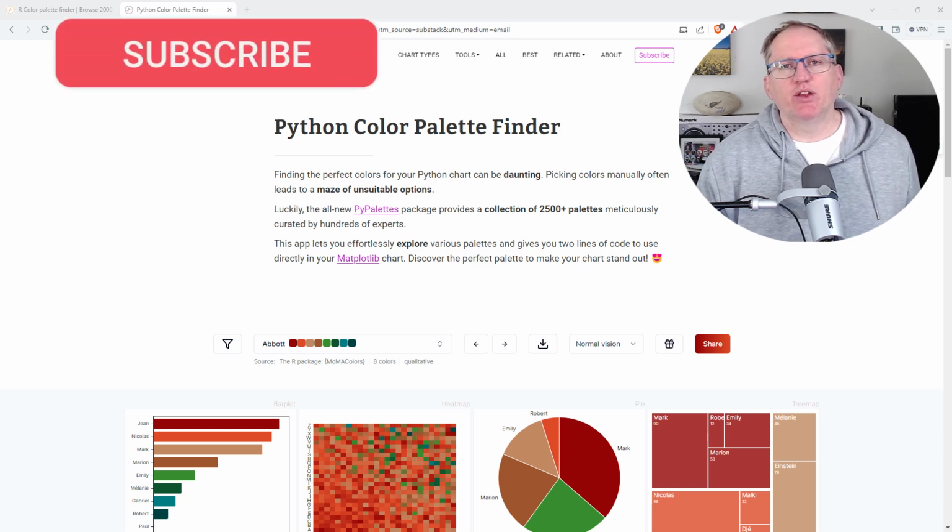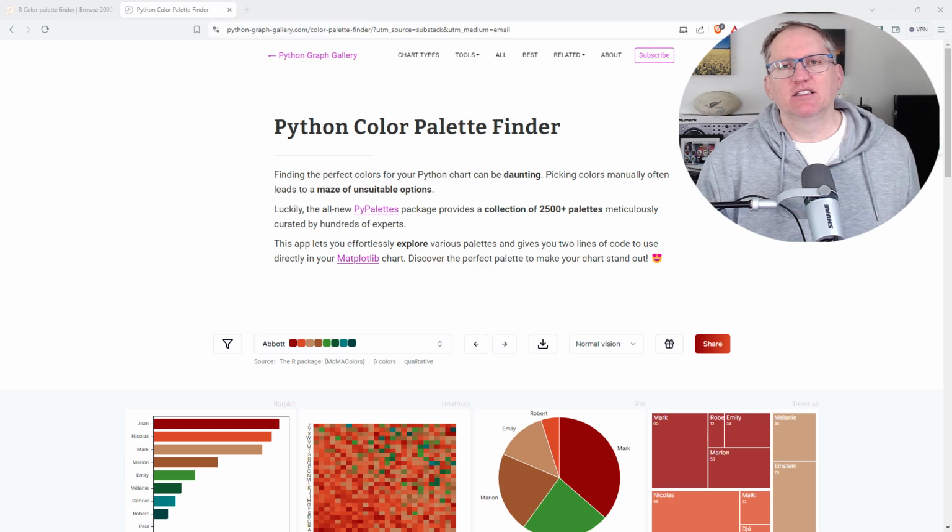Today I wanted to share with you this really handy site for being able to pick color palettes for Python. So if you're working in Python and doing data visualization, this site is going to be really handy for choosing a color palette for your graphs. I'll link up the URL in the video description. Let's take a look at the site.